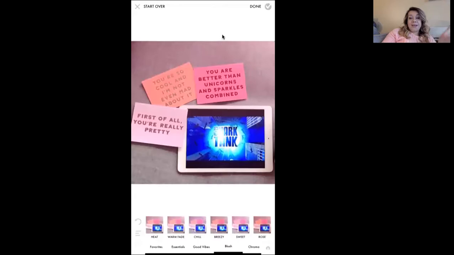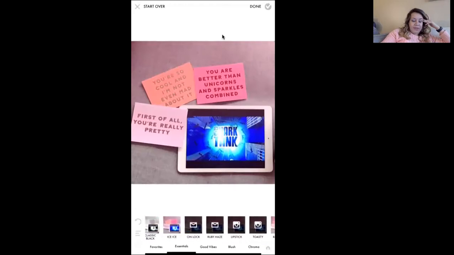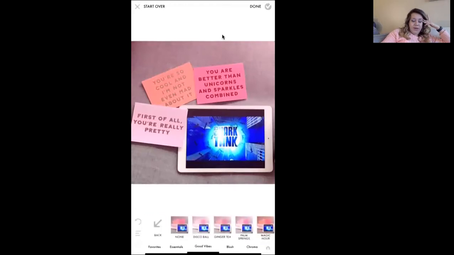So that is a step that I use for like every single photo. Sometimes I use like chill, warm fade. I like that one. For essentials, I use those every day. I just have to unlock these ones, but I barely ever use them, so I haven't.